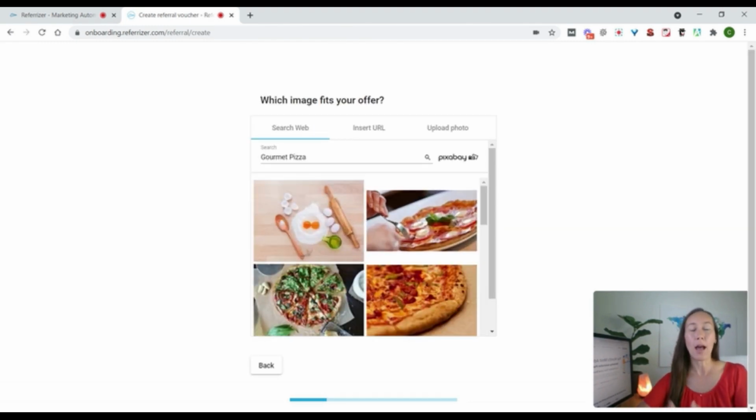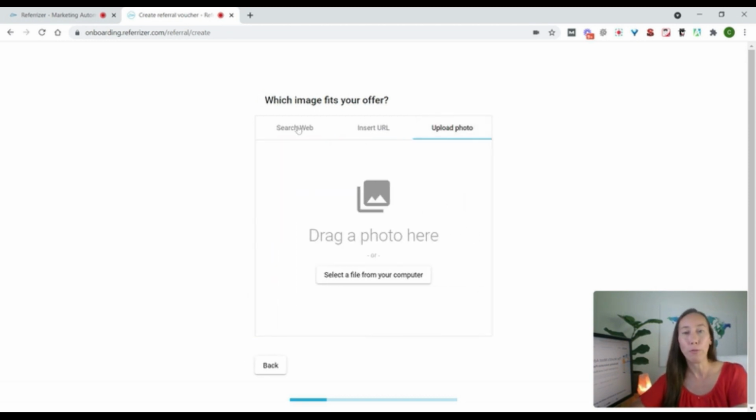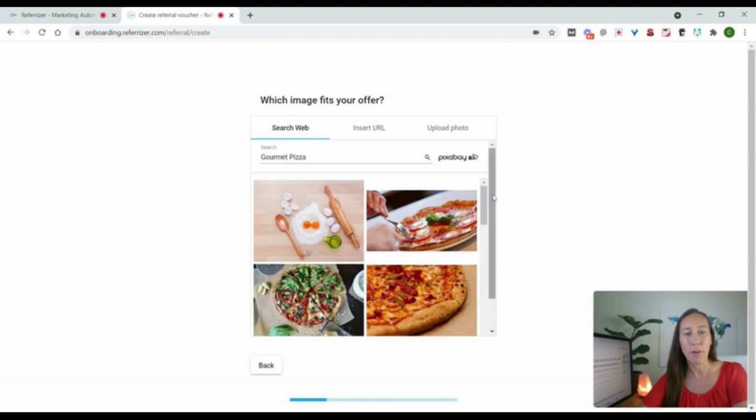And now we can upload an image. So you can either search the web, or you can insert a URL that goes directly to an image you have. What I would recommend is that you upload your own photo, because, for instance, in this case, if we have a pizza, we don't want it to be a generic pizza. We want it to be a pizza that, when they actually show up, is something that they expect. If it is your gym, let's say, we want it to be a picture of that gym in particular, so it really attracts the right type of audience here.